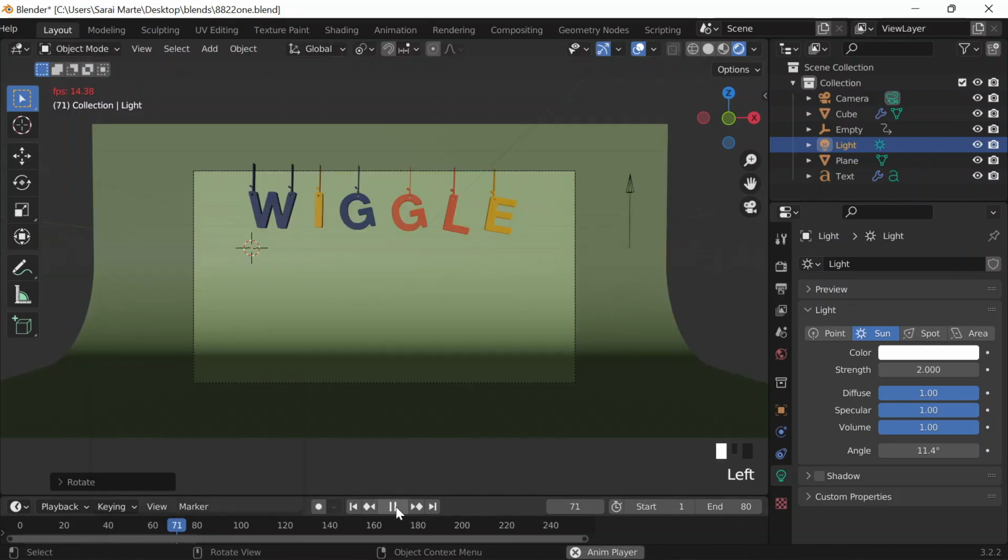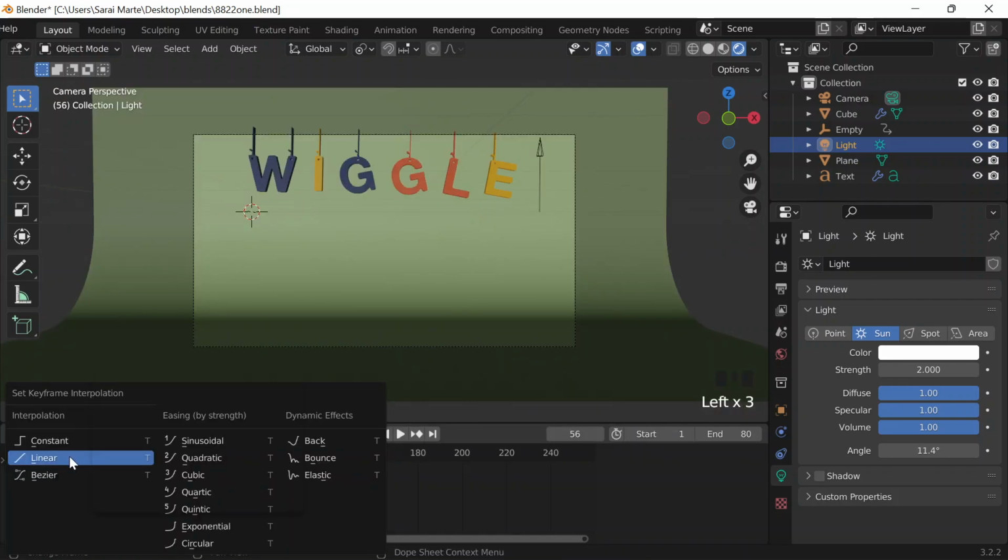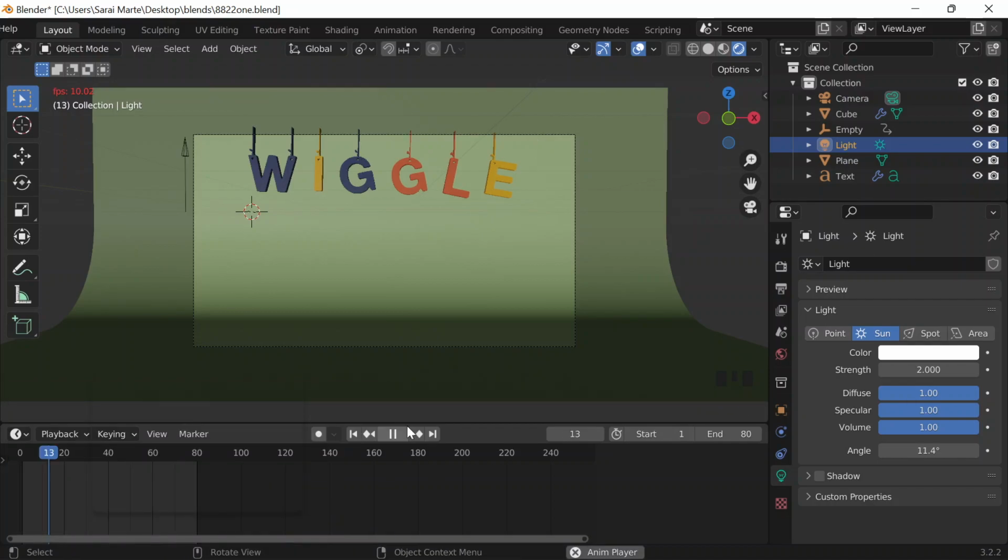Let me play it. That looks so forced and so bad. Let me make sure I loop it. Press T and click on linear. I don't know, I really don't like it, but whatever. Yeah, whatever. I'm so done right now, I'm like so tired.